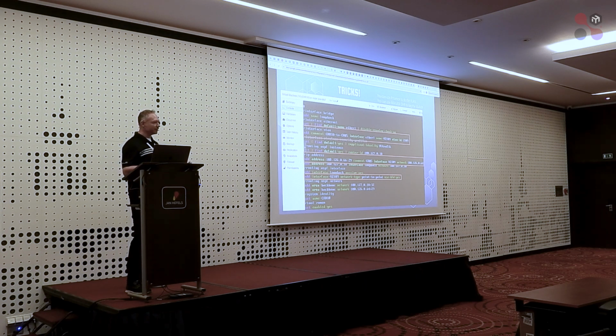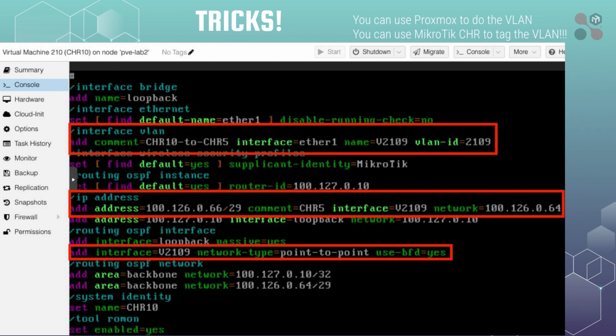What you can do is on your CHR, you can say, hey, interface VLAN stacked on top of Ether1, for example. You can see what I've done here with 2109. And then assign the IP address and the OSPF to that VLAN interface, and that also works. So even more complexity available if you want to go down that path.